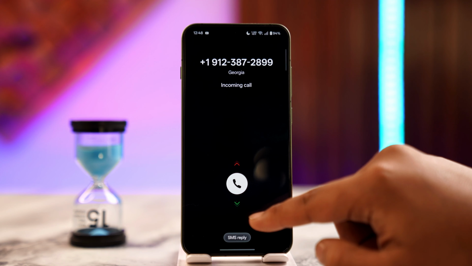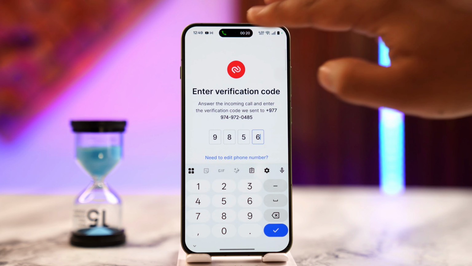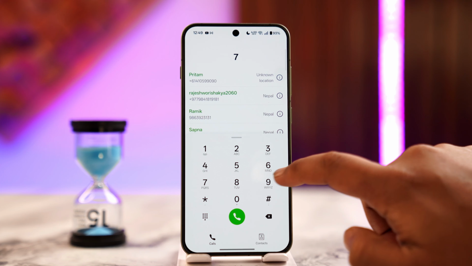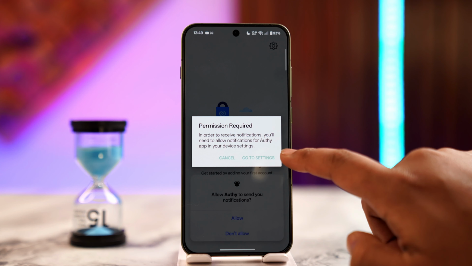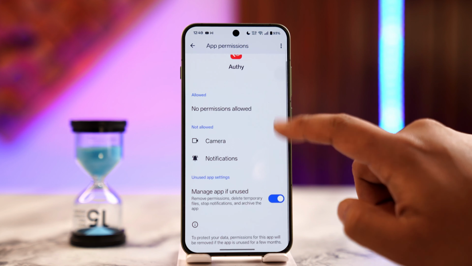So what we're going to do is I'll just hear the verification code out loud in this case. So once I've confirmed the verification code as it is going to announce in the call like this, I can just end the call like that and I can just allow the permissions to receive notifications or whatever else it is that it requires in this case.